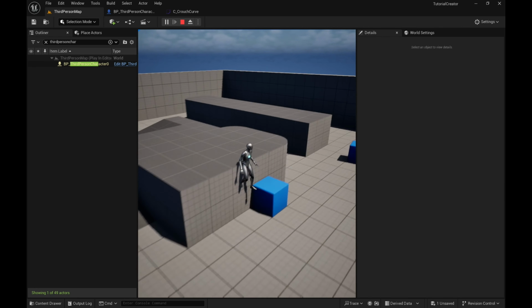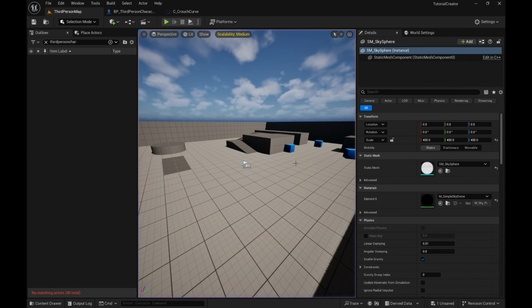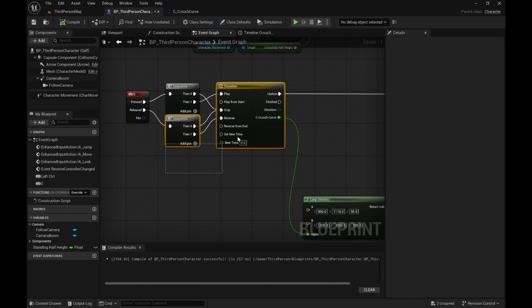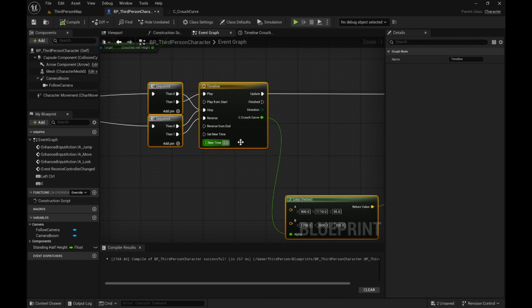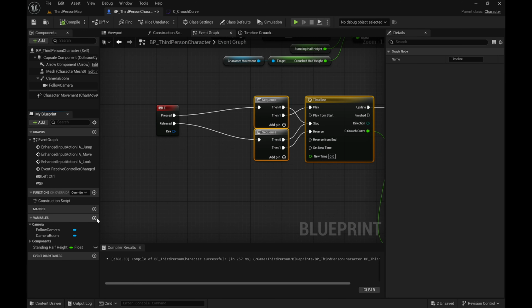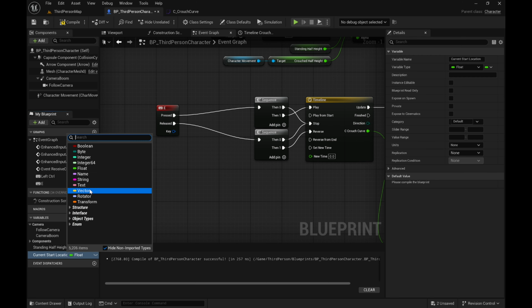And I'll just teleport us back there. And now ideally, let's say we want him to move a specific direction. So what we're going to want is our current location, and then where we're moving to. So let's get current start location. We're going to make that a vector.